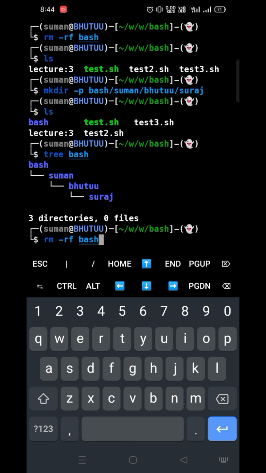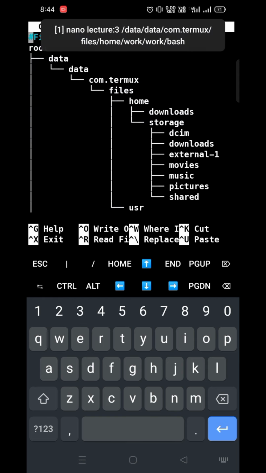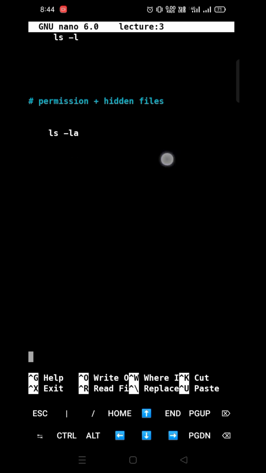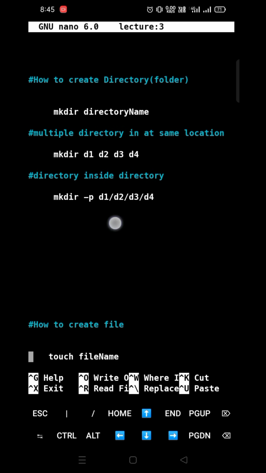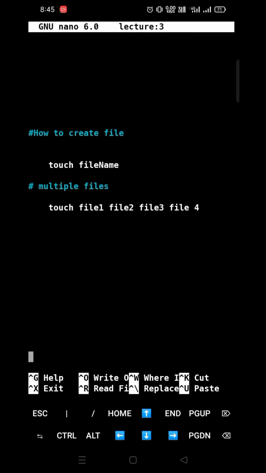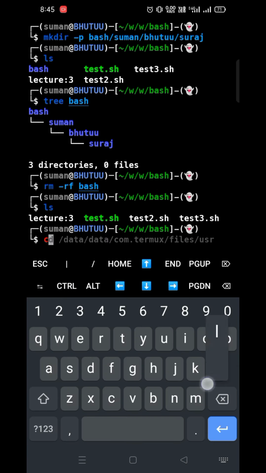So I'm going to remove it. Now we have created directory inside directory. Now how to create a file? You created a directory, but how can you create a file? Actually this will create a blank file, nothing written inside that. Sometimes we need a blank file actually to work.